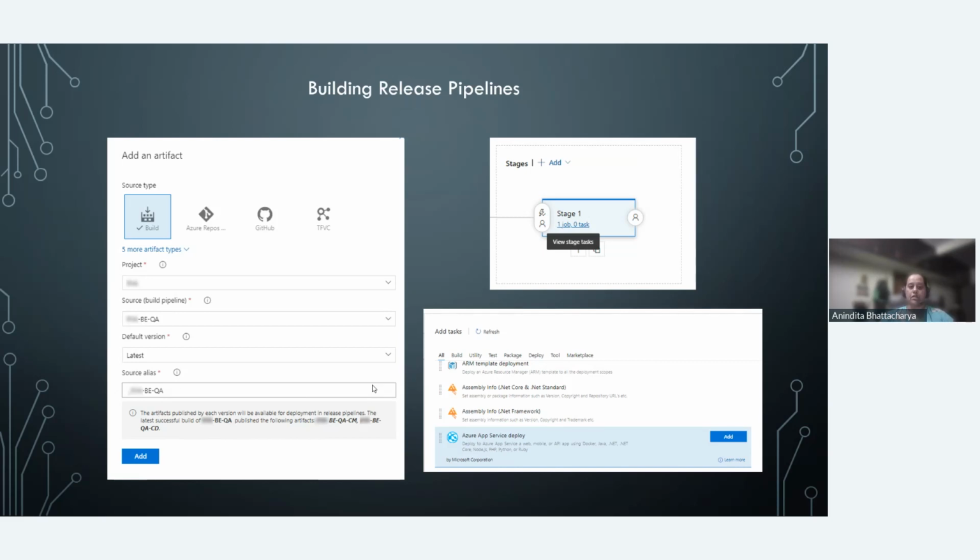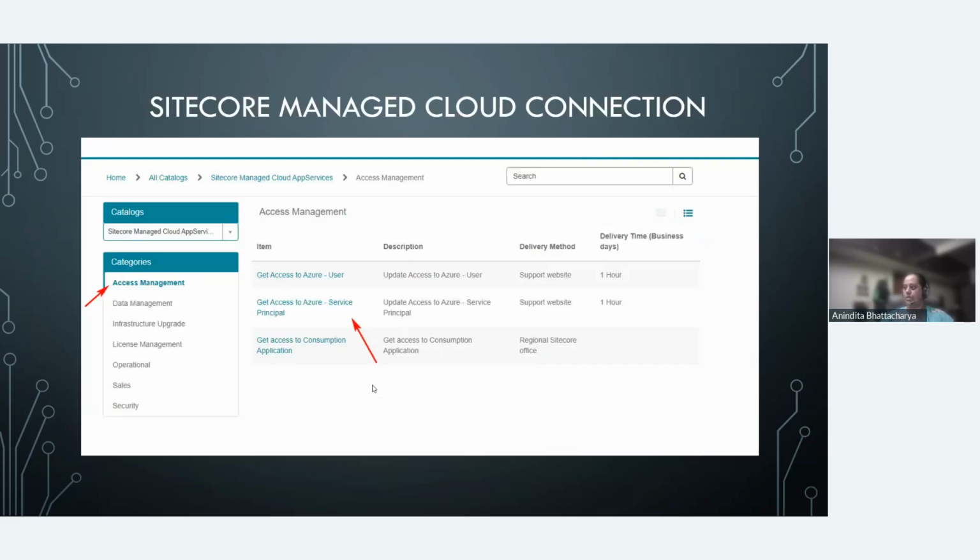So you actually need some additional information from Sitecore in this case, which can be got from them using a Sitecore support ticket. So if you did get into a project which is being hosted by Azure by Sitecore Managed Cloud, you would ideally have support access. So that's what I'm going to show you now.